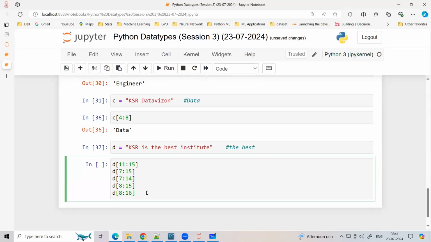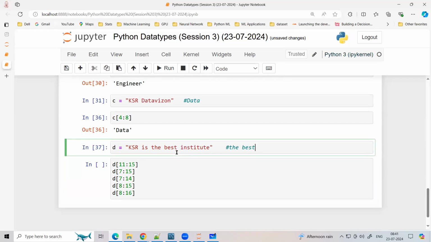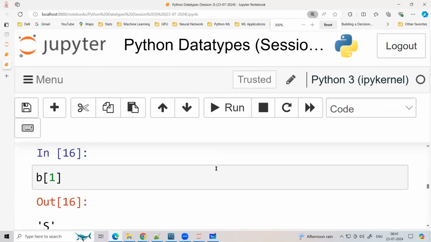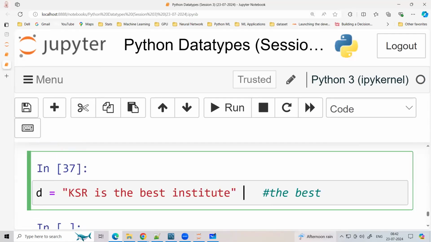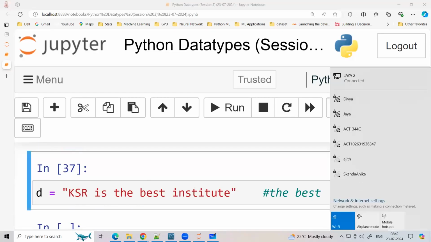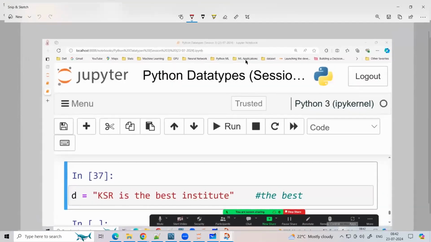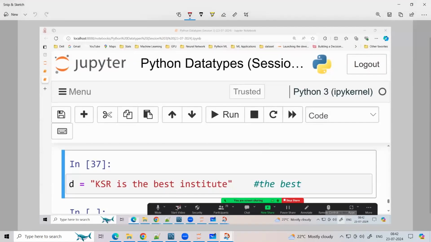Until I get a unique answer, I will not move forward. I want to extract the best. It is 7 to 15, the right answer. We need to understand the formula: starting position to end position, that is 13 minus 7, plus 1, is 6 plus... I don't have so much patience to draw it, so let me use my smart work here.